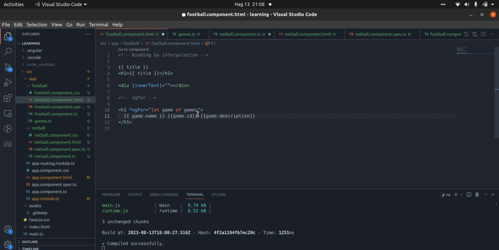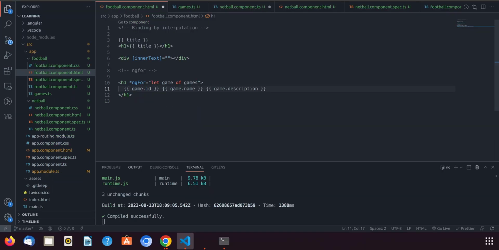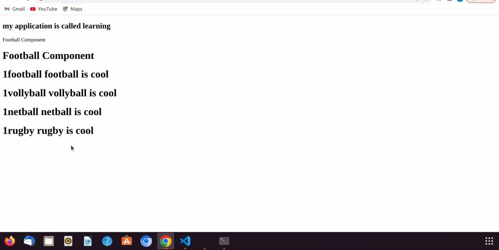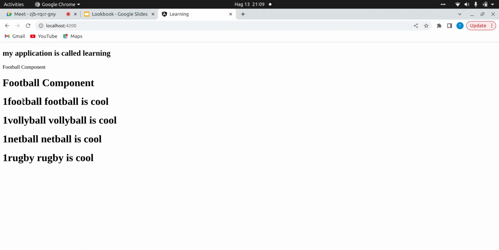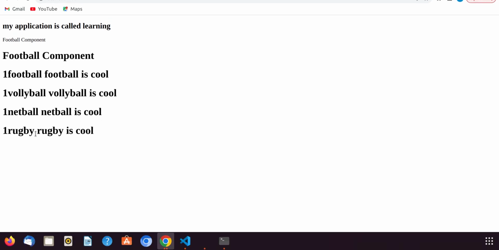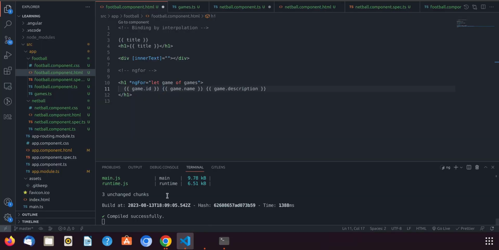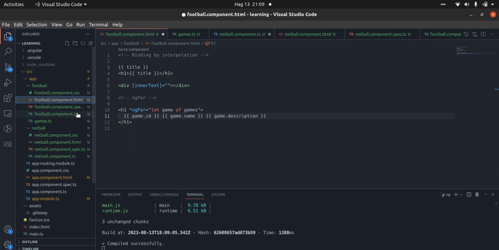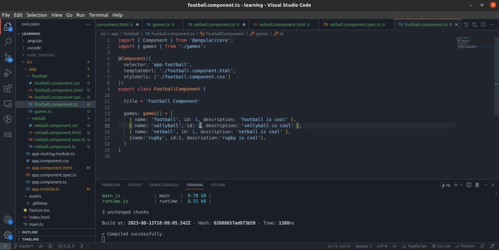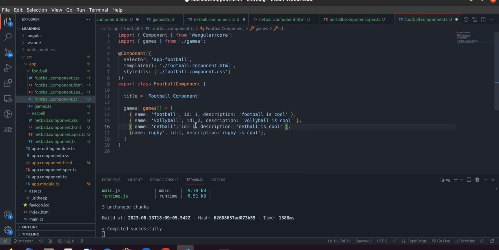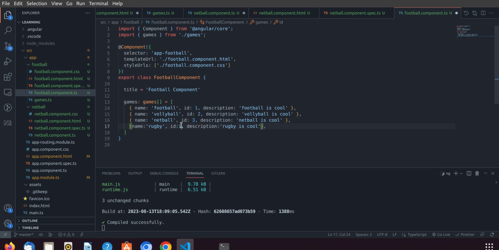So you can have this ID maybe starting here at the very first part of it. I think that will work. Yes. So you can see we have got football is cool, volleyball is cool, netball is cool, rugby is cool. And probably we can just come here and change the second ID, third ID, so that it can make some sense.